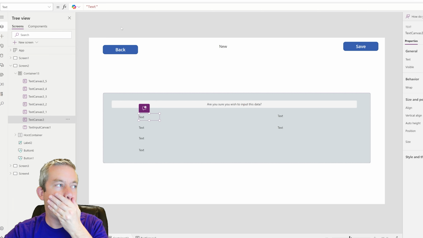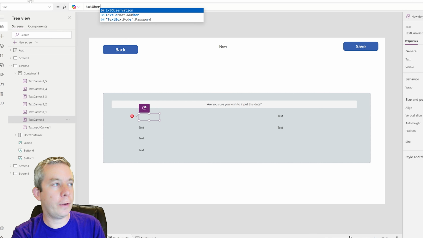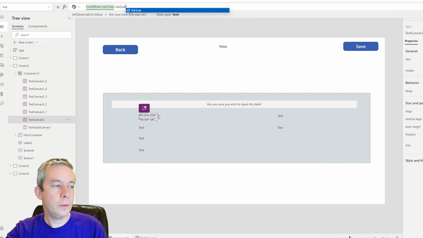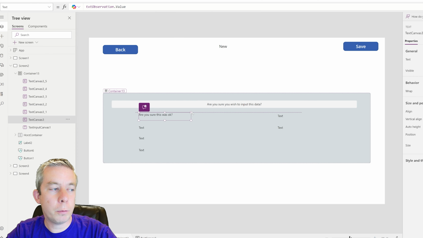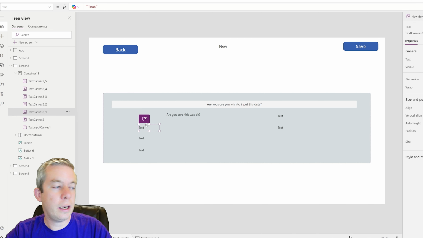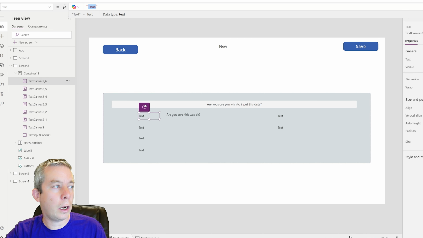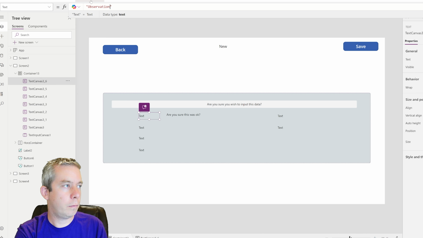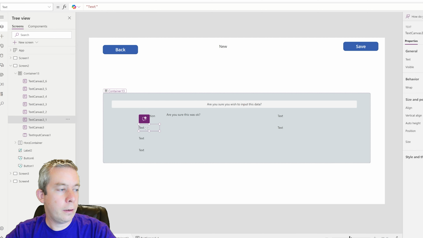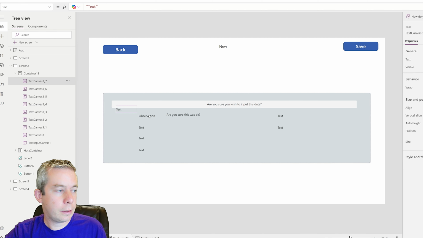All right, so this value is going to be our text observation, if I can spell it right, observation dot value. So this was what we put in there before. This is what we put in our text. I'm just going to move over to the right, copy, paste. This is our observation. All right. So now I'm just going to copy, paste the next one.